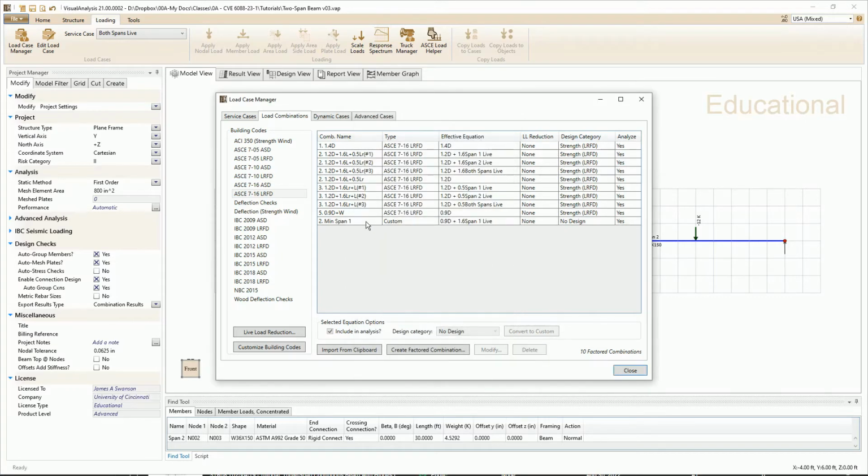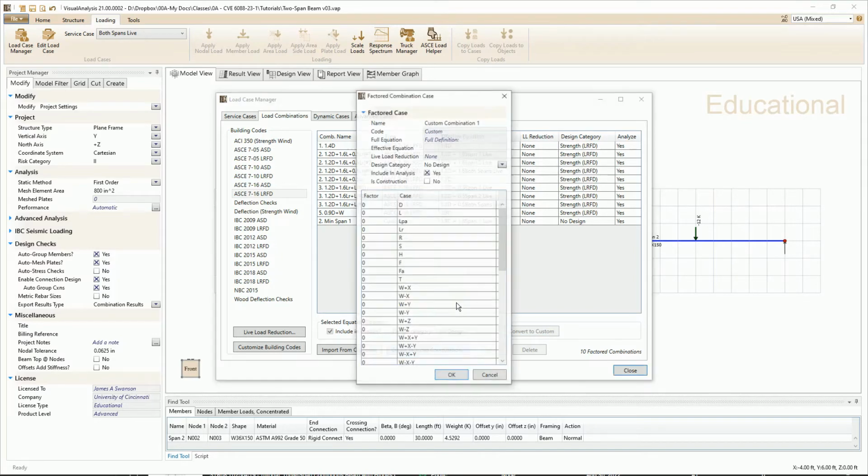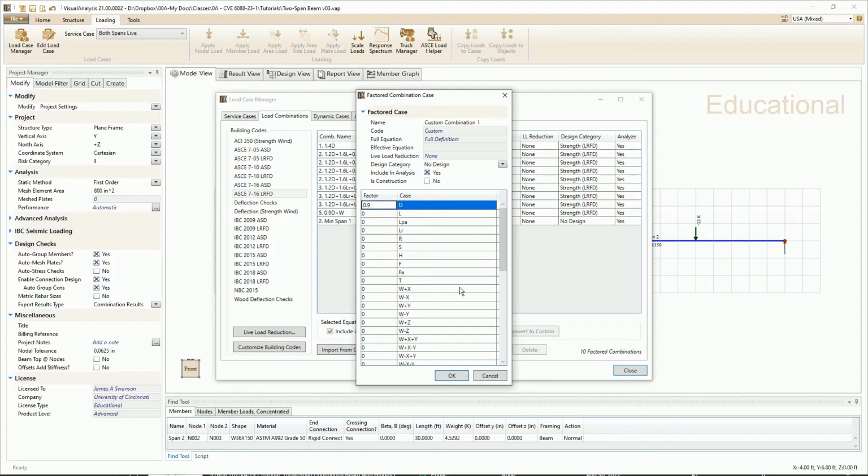Okay, and you can see what we've created there. Now I'll go ahead and create 2 more load combinations, one with the minimum factor applied to dead load and live loads in span 2, and then one with the minimum factor applied to dead loads and the live loads applied in both spans.